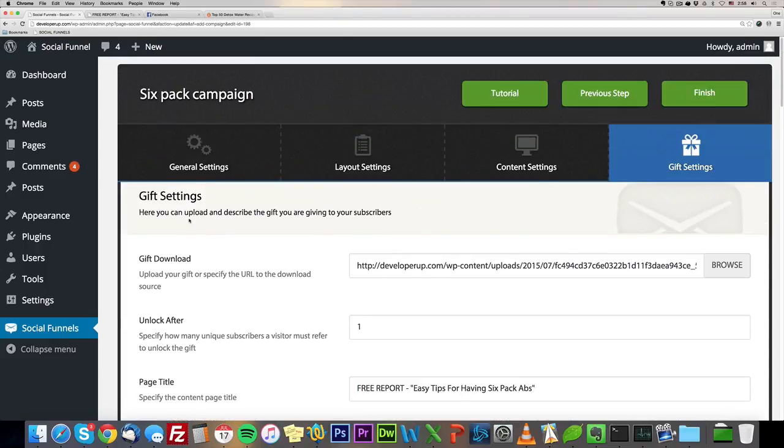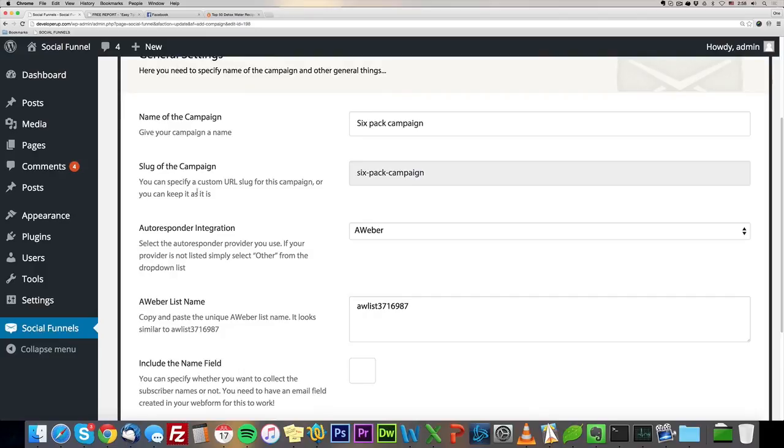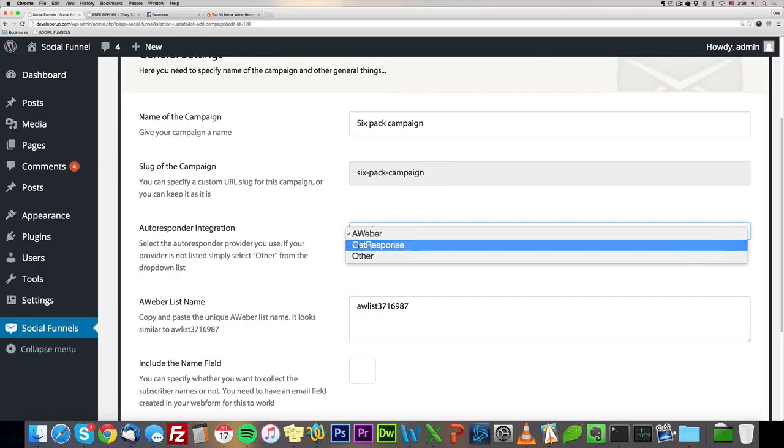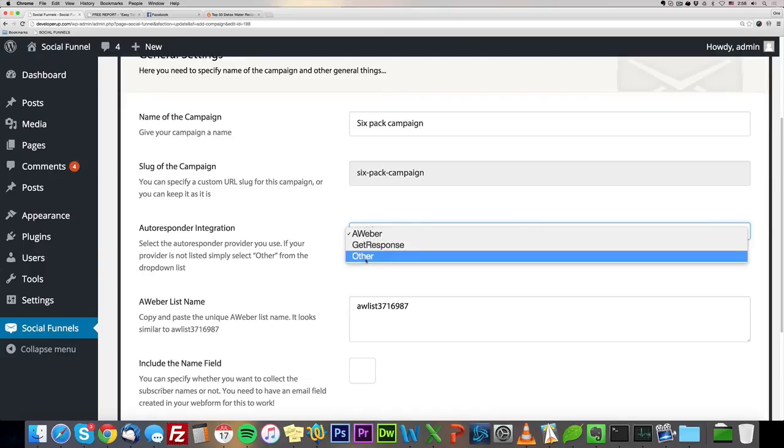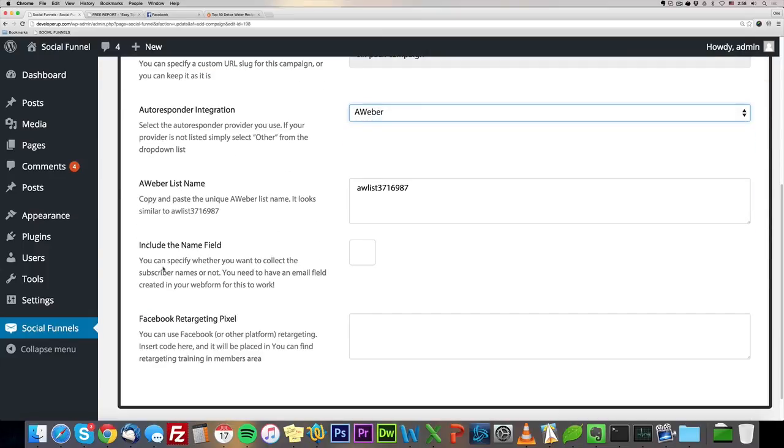Now I want to go over the settings real quick, so you get an idea how it looks from the inside. As you can see, we have a very clean and simple interface. So I'm going to go to the general settings. You just type in the name of the campaign, select the campaign. This is for the URL. You can integrate Aweber, GetResponse, or another autoresponder. So we just type in the Aweber list name. You can specify whether you want to use the name field or not, and you can use Facebook retargeting.